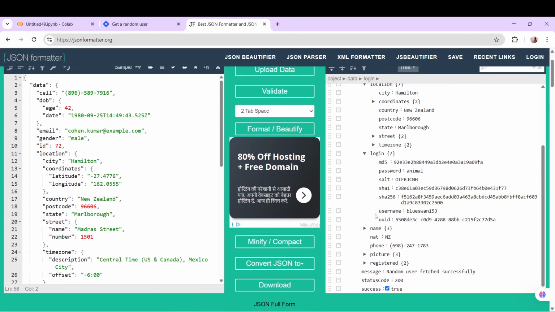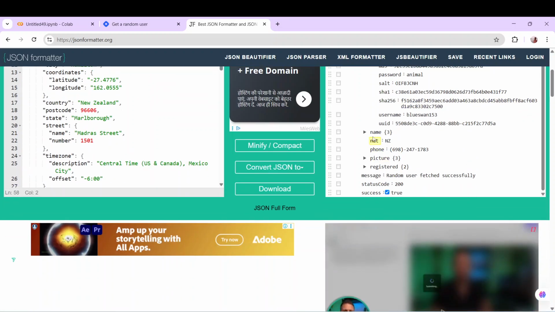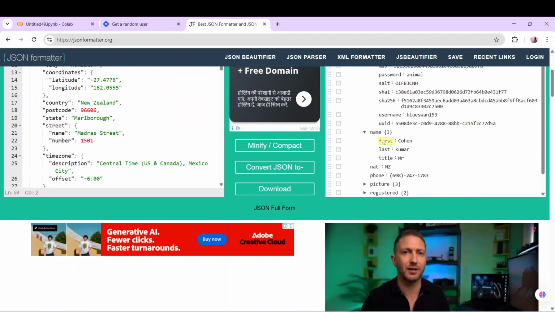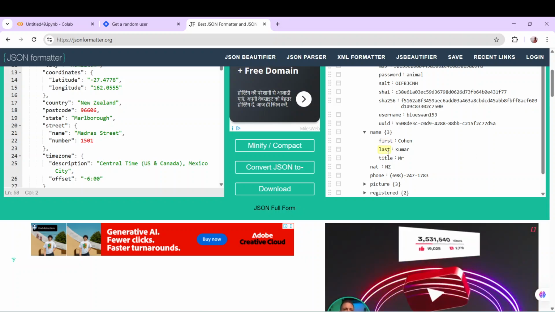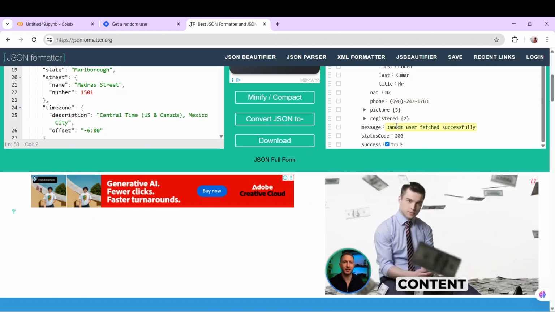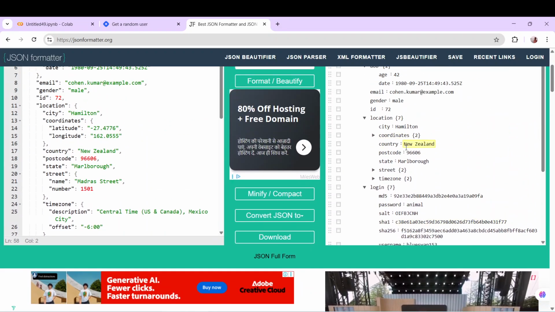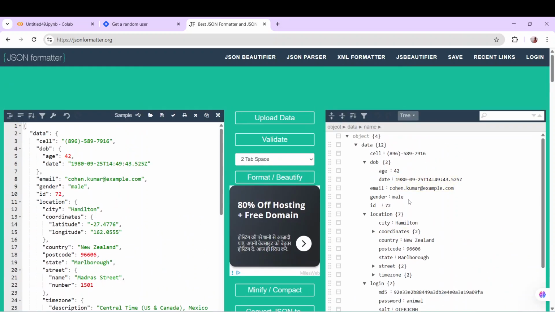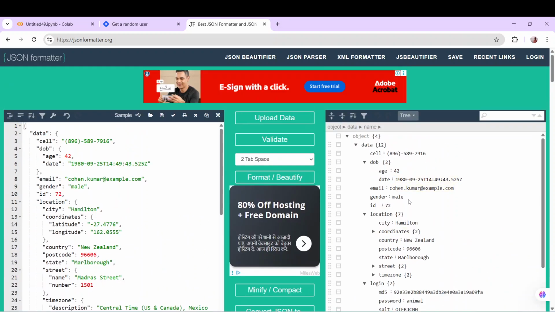I don't need anything. You can fetch username from here. Also you can go for name, and under name you need first name, last name. Also you can fetch a title. You can also go for phone number. Okay, I don't need everything. I need a specific kind of data. So how you can fetch this kind of specific data, I'll show in this video.